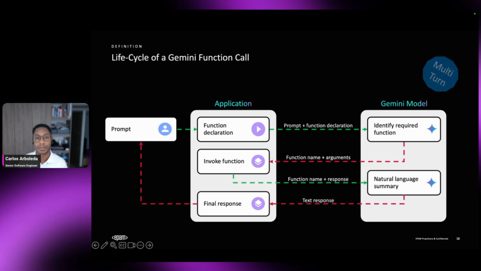And then when we send this information to the model, it is capable of identifying if it requires a function to respond to the user prompt. Once the function is identified, it is going to respond with the function name and the arguments that can be extracted from the user prompt or even from the model's knowledge. Then in our application, we are going to invoke the function with the function name the model already provided to us, and the arguments, and then send the response back to the model.